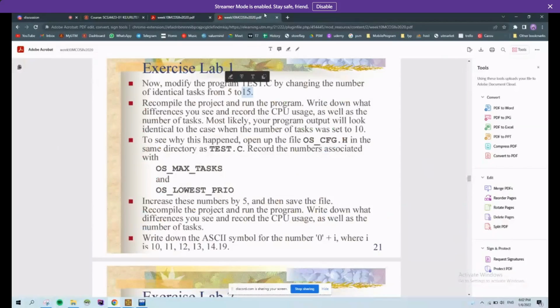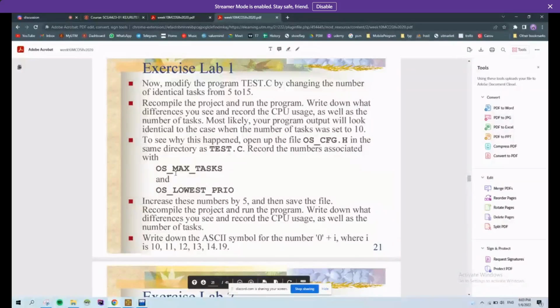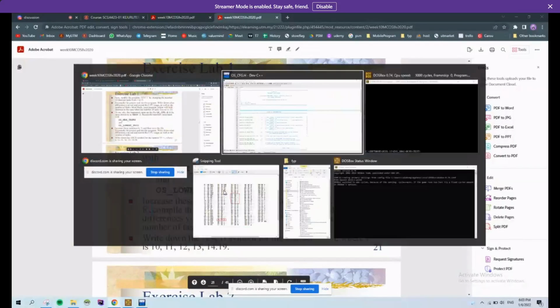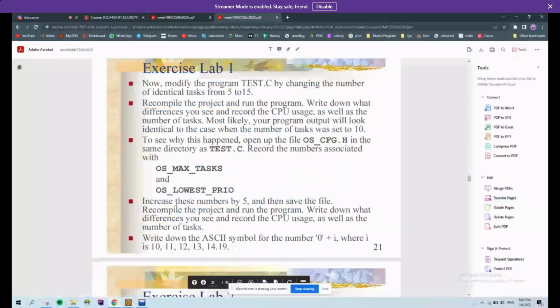Okay, move on to the next one. To see what happened, open the file OS CFG, and then increase the number by 5. So I change OS max task and lowest prio. OS max task increased by 5, 16, and then 17. Okay, and then recompile again.